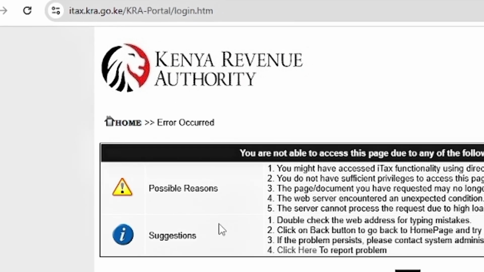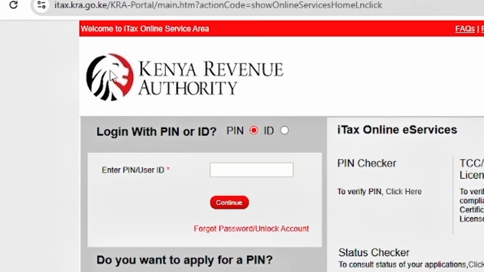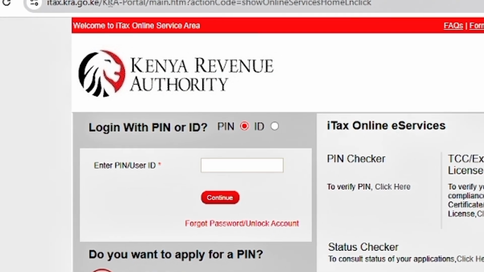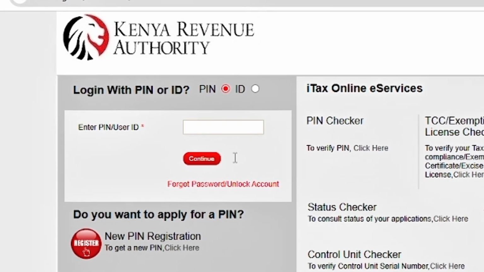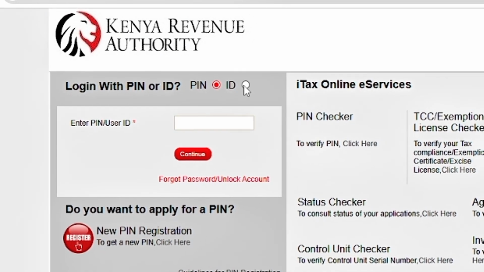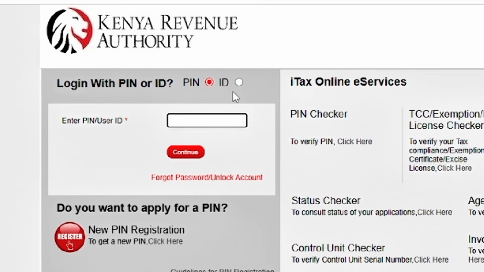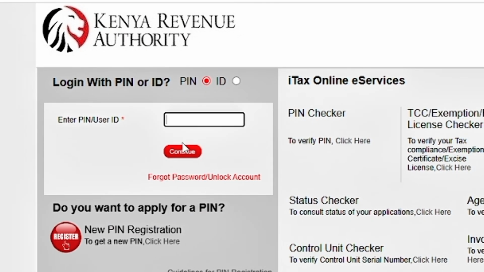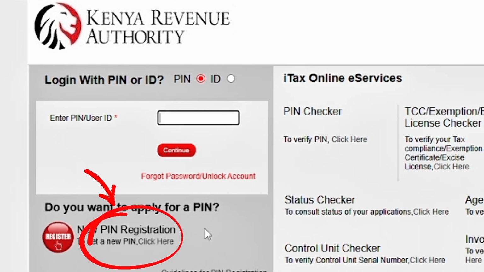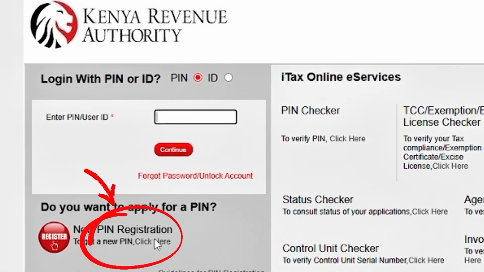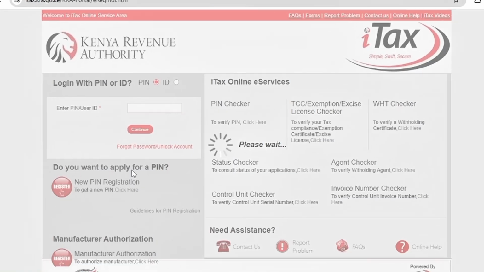Then you will get this. So when you search itax.kra.go.ke, as you can see, the domain is here. Then you will see this login page, PIN and password and the ID. So if it is PIN, you insert here. If it is ID, you insert here. Then you proceed. But for new PIN registration, you'll see this clickable link here. So you click on that.